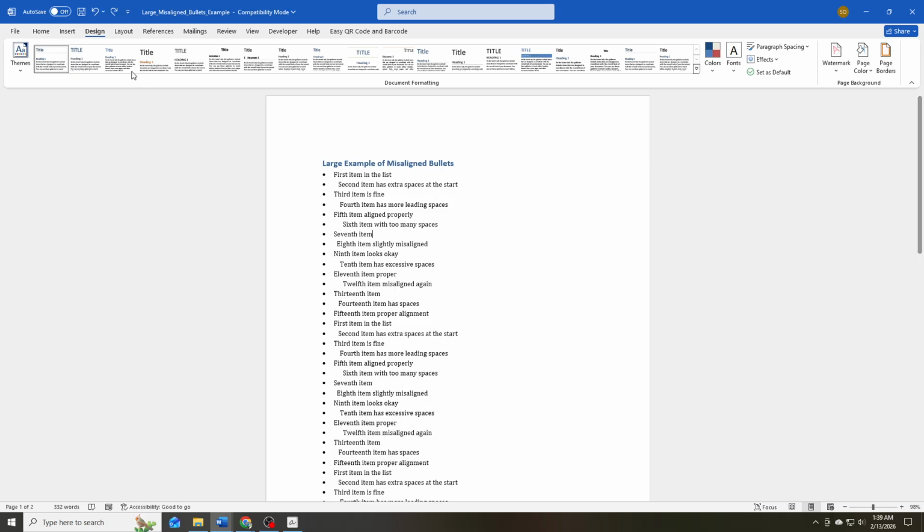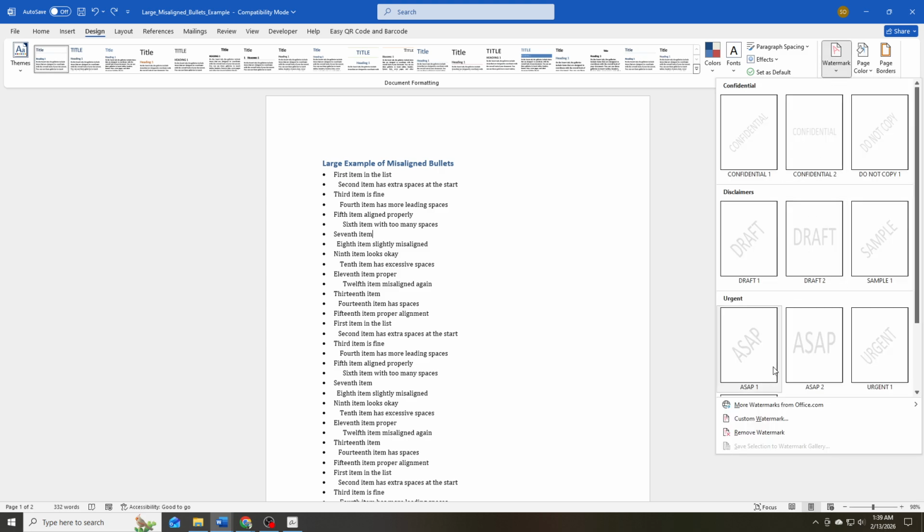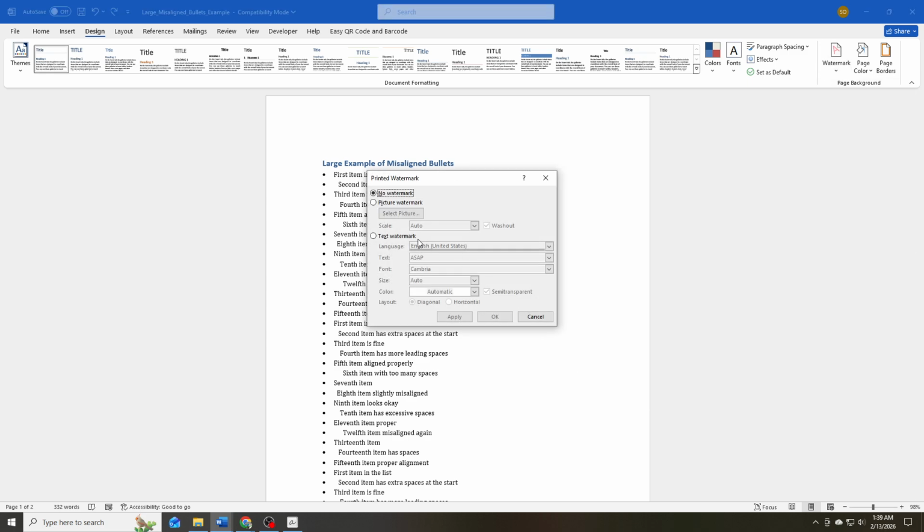Start by going back to the Design tab and selecting Watermark again. This time, choose Custom Watermark. When the Printed Watermark window opens, you can customize your watermark text or image. After adjusting the text, font, color, or layout, confirm your choice. At this stage, the custom watermark may appear across the document, but that's expected.